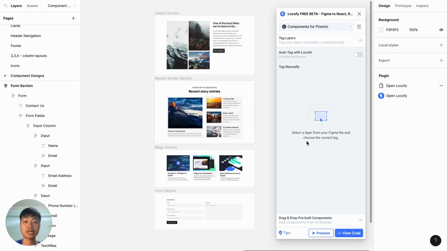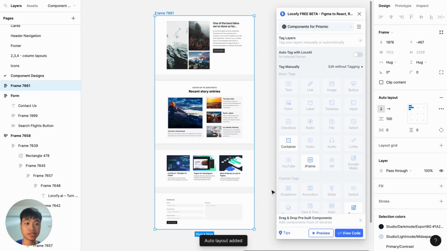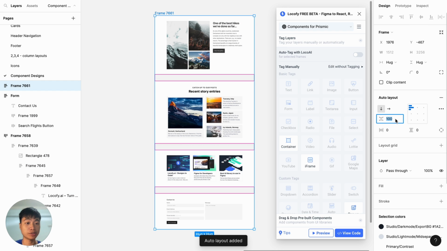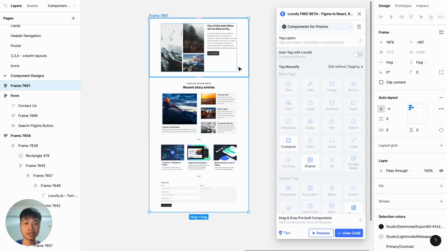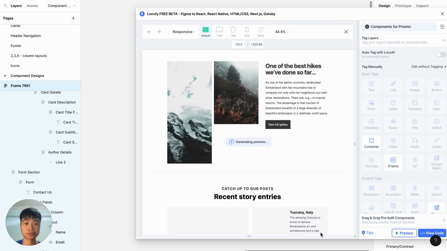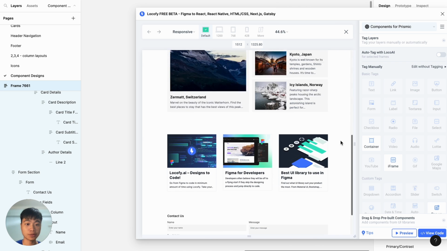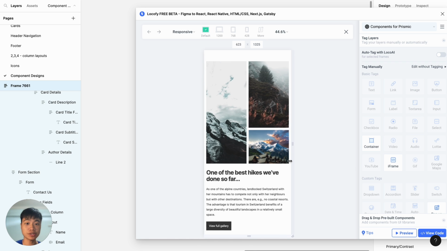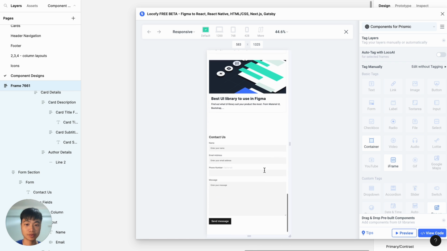Perfect. So now let's have a quick preview before we view the code. Let's combine all of them into a single page so we can see what it would look like when we put them together on our templates. So we'll go ahead and preview this. And you'll see that we have everything fully responsive. And our inputs are also working.